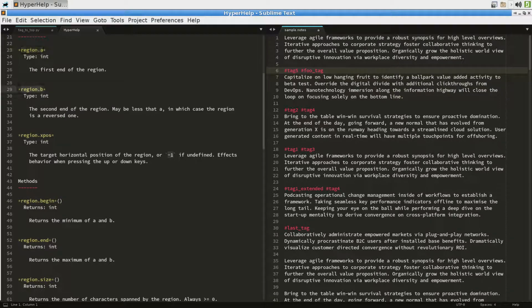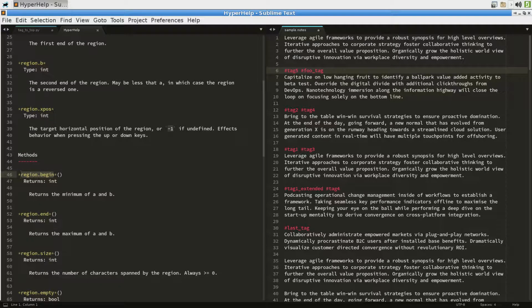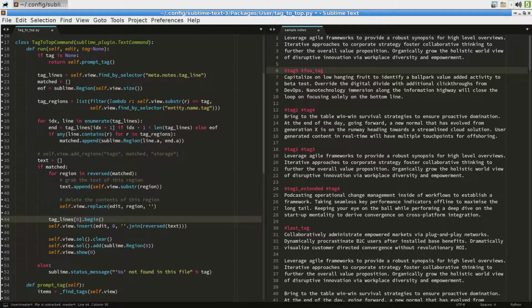that's the first end of the region, and a B, that's the second end of the region, which can be less than A, in which case the region is reversed, which, as we talked about previously, means that in the selection, the cursor appears on the left of it instead of the right. There are also these methods begin and end, which figure out which of those two numbers is smaller and returns that one instead. So whether the region goes left to right or right to left, begin always gives you the lowest point and end always gives you the highest point. And that's why we're doing that here.